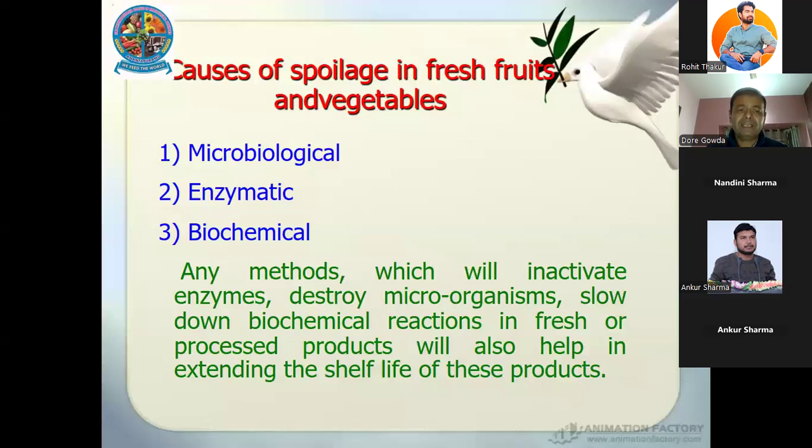So because of that, so many biochemical reactions are taking place within the fruits and vegetables, and these reactions are controlled by enzymatic reactions. So if we want to prevent spoilage of fruits and vegetables, we have to keep microbes away from our produce, whether it is a fungus, bacteria, virus, or any other microorganism, and we have to inactivate the enzymes. Enzyme activity has to be inactivated.